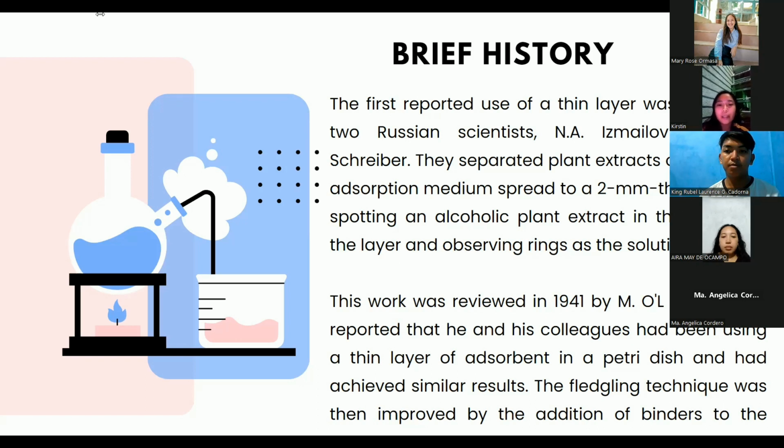This work was reviewed in 1941 by M. M. O. L. Crowe, who reported that he and his colleagues had been using a thin layer of adsorbent in a petri dish and had achieved similar results. The technique was then improved by the addition of binders.